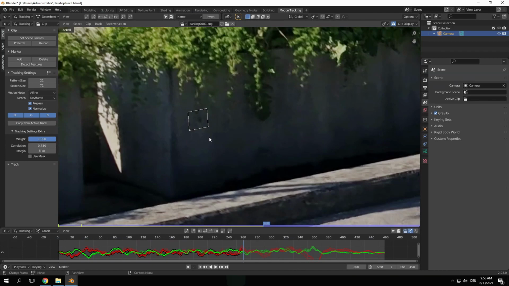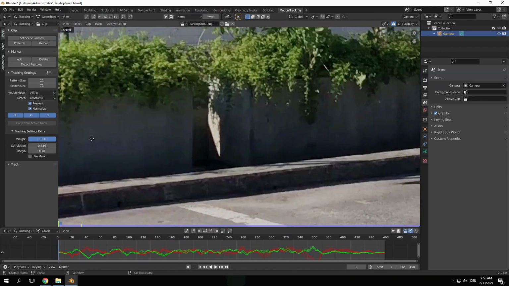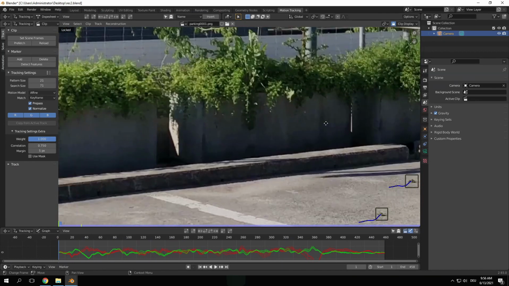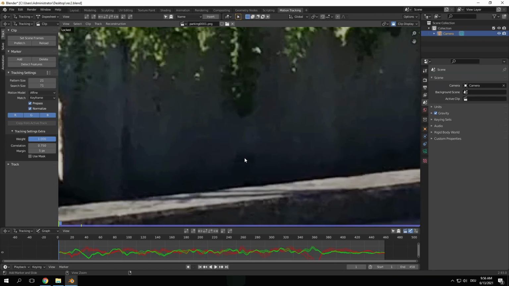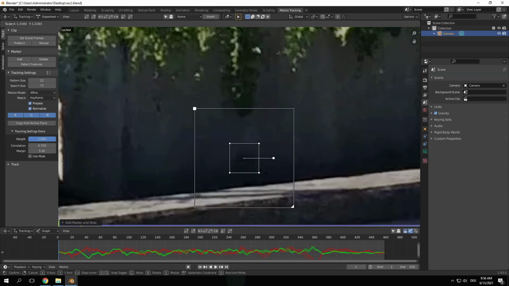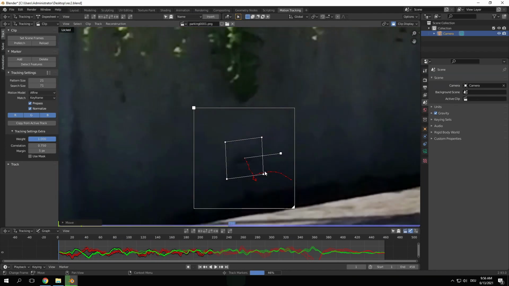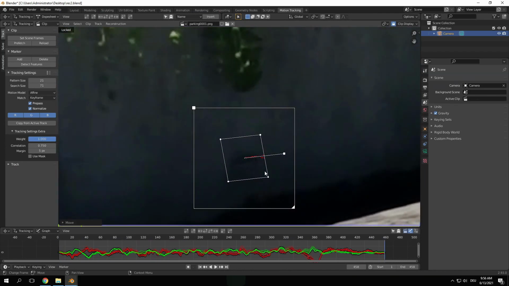And no, it somehow lost this tracker. So let's delete it, go back. And maybe we could try to track this other dark part right here. Maybe this works better, Control T. And yes, this one worked throughout the whole shot.